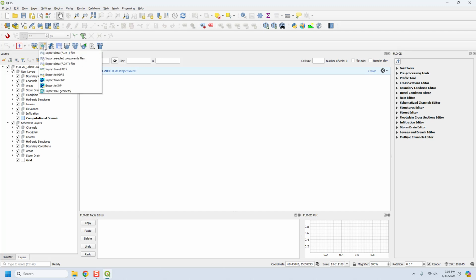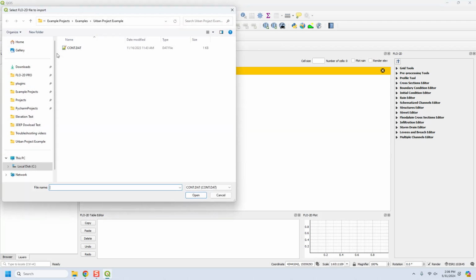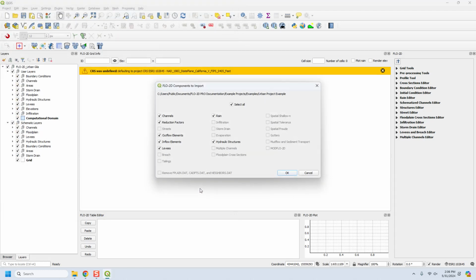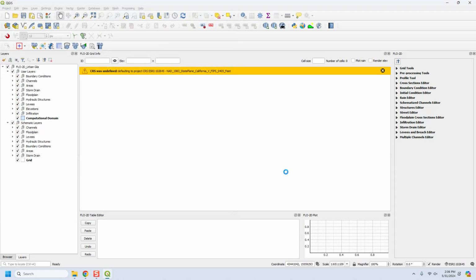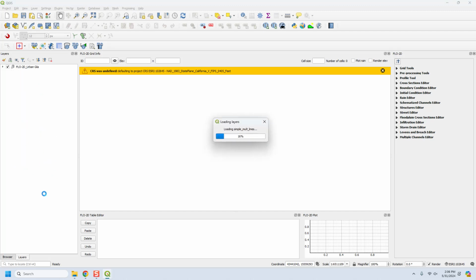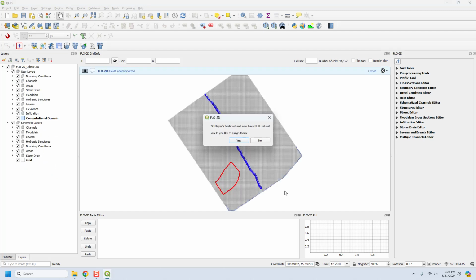So if I click import DAT files, sorry, that's export, import DAT files, you can see that this is a little bit different from plugin 1.15. But it's the same process. We've just changed the buttons a little bit. So you click on that, and then we're in the exact same folder. Click on cont.dat, click open, click OK, and that will be filling these tables with that data.